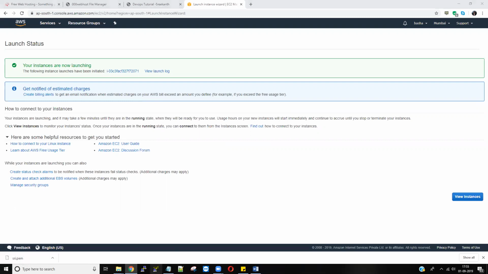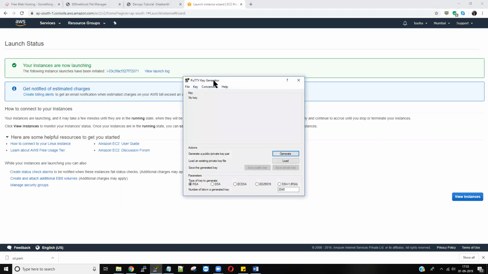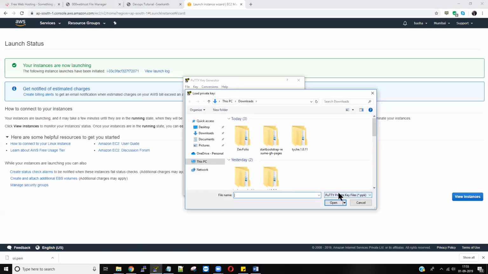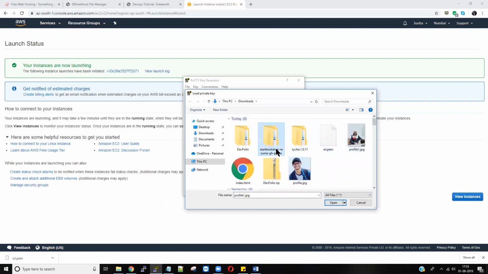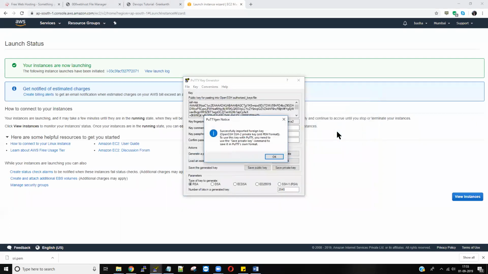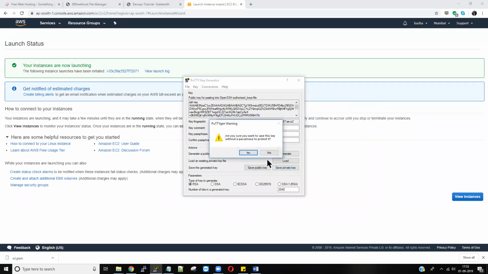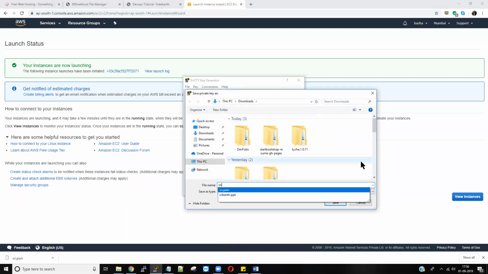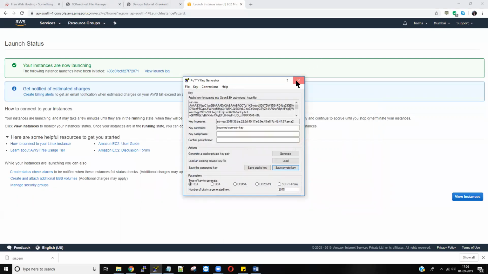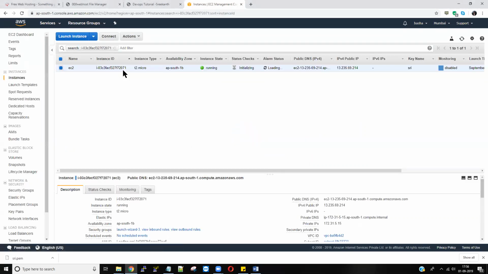For that, you should install PuTTY key generator. So you can get it from the browser. Let me upload the PEM file. There is that PEM file. Where is that? Yeah, here. Sorry. Okay, done. Save private key. Yes. Sri. No problem. Save it. Done.